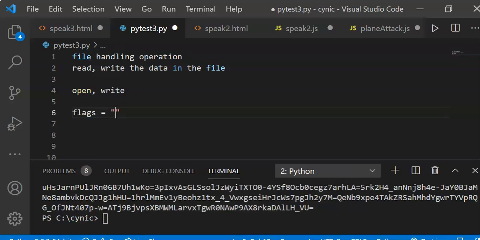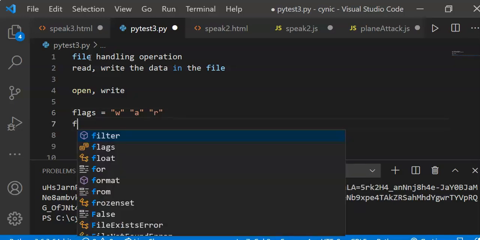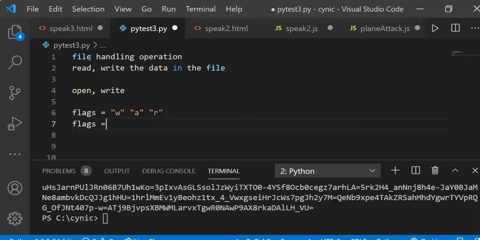The flags are, well, we can use W to write for a text file, and A to append the data. Writing is different from appending. If you write the data, it will overwrite it. Appending will add the data at the end of the file. And we can use another flag, the R command. Now, writing the data using bytes is WB, write bytes, RB, read bytes, and we also have AB, for append bytes.